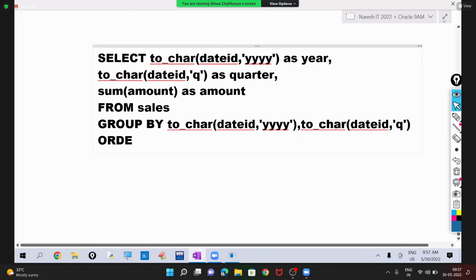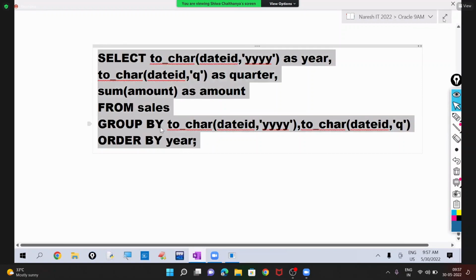Order by. Order by year we want to get. Okay. So order by alias name is year. So I am writing that alias name year here. Observe now. I'm copying this.